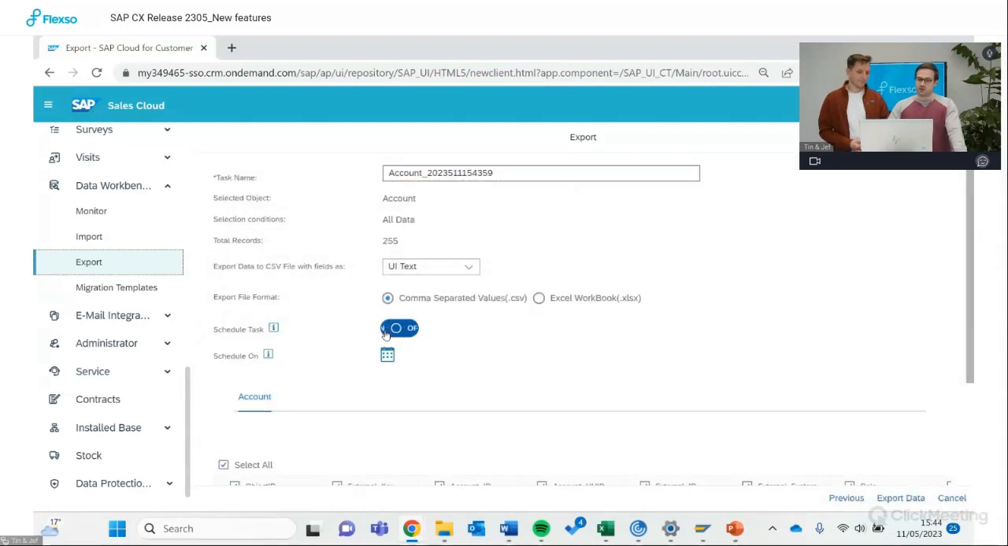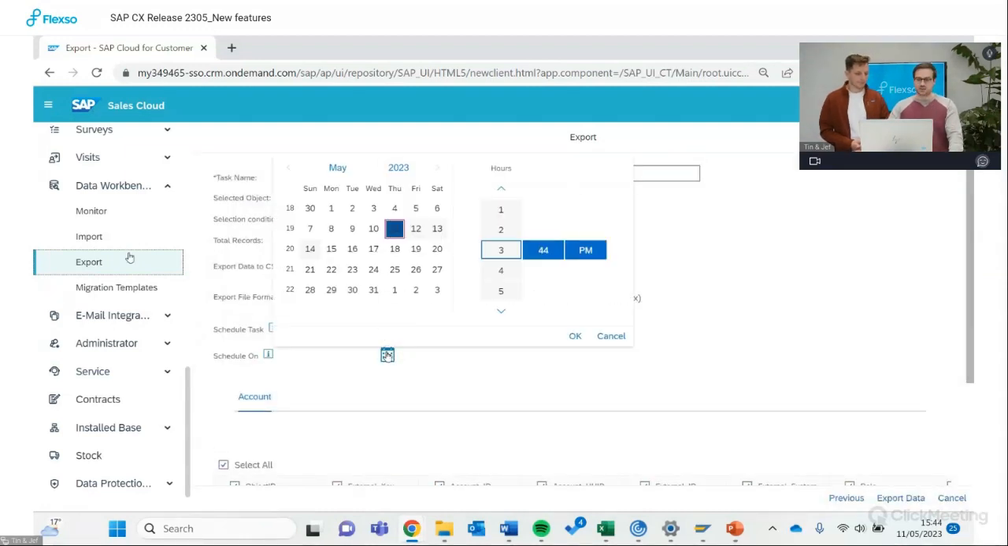If we toggle it to on, a calendar appears below. And from here, we can select the date up to 72 hours in advance to schedule the task when the system is less loaded. Do keep in mind the 72-hour max. If you select a date that's outside of this range, the system will automatically default to the latest possible range. And also keep in mind that it's available for both import and export functionalities.